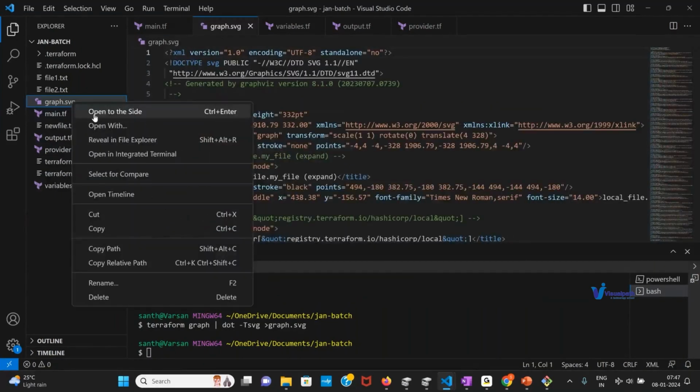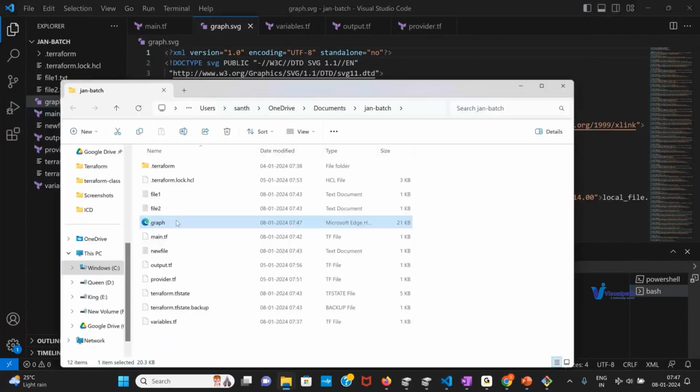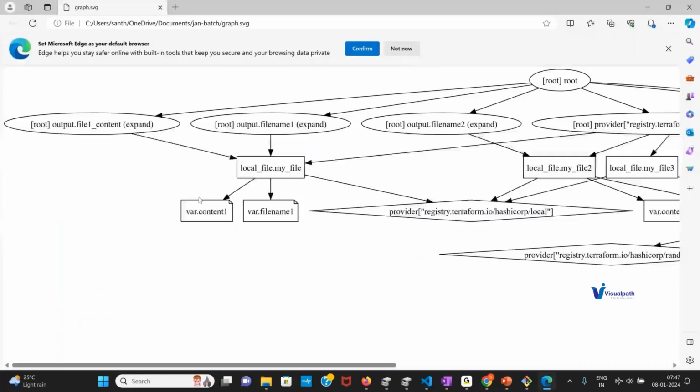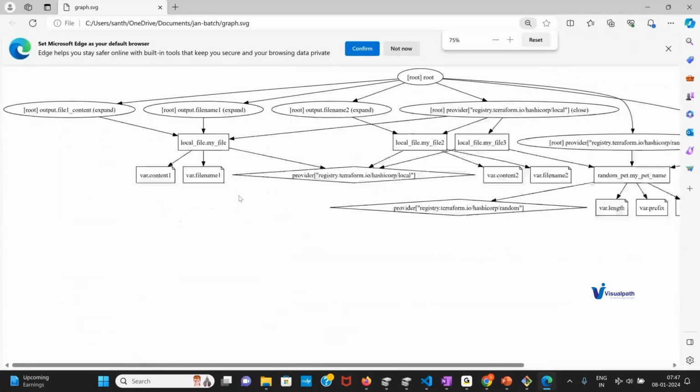Reveal in file explorer. This one, if you open, you will get a nice graph. So this graph you can understand actually. What you are trying to understand here is, you see the root, and you have the output block. You have this root output one, output dot file content, file one dot content. You're trying to output it. That's okay. You don't look at the output things.